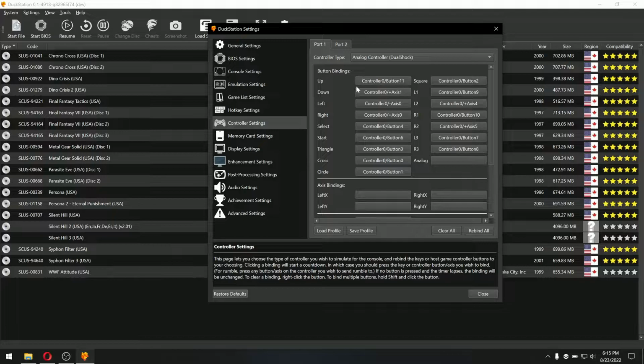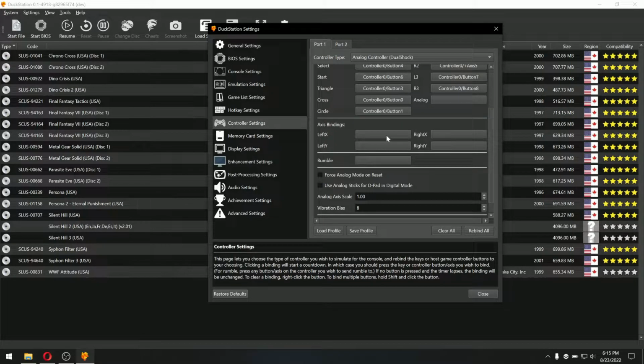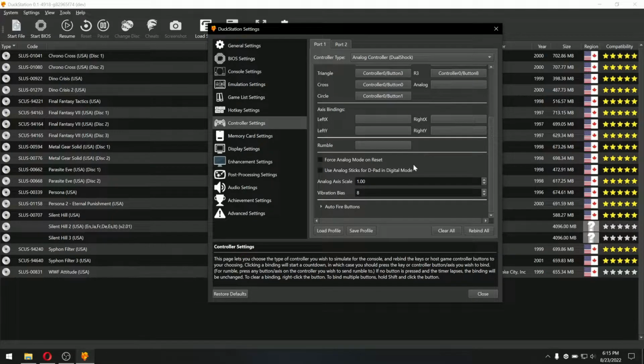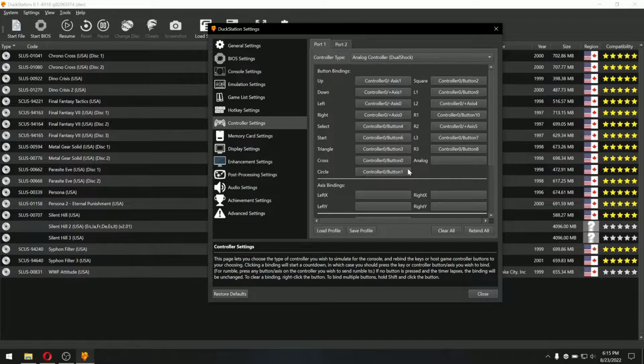Now let me double check to make sure. Oh, I want that on my analog stick. So I did that there, and you should be able to do your axis, you should be able to do your D-pad too. Use analog sticks for D-pads and digital modes too, so you can do that as well. I just set it all up for my analog sticks. I don't even bother with the D-pads unless I absolutely have to in a specific game. And a lot of the time in a lot of the PlayStation games, because they were still figuring out analog sticks, you can use either or.